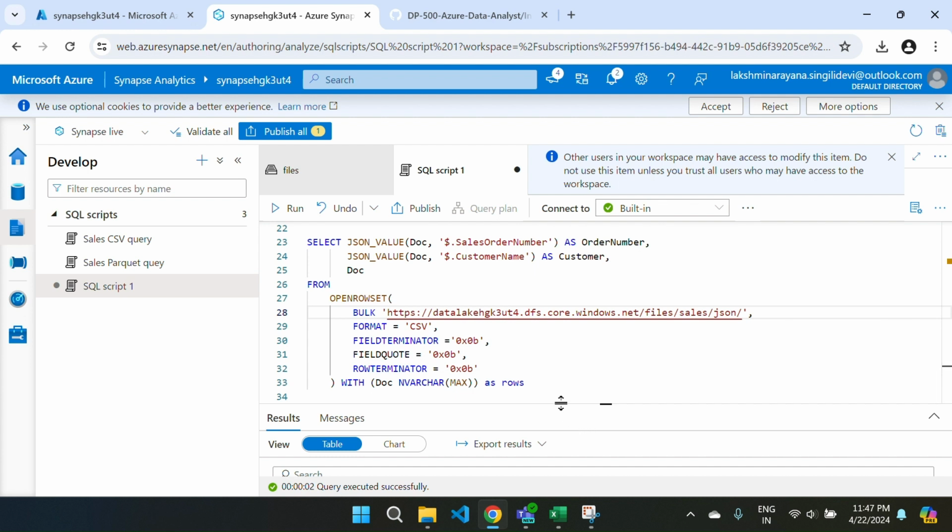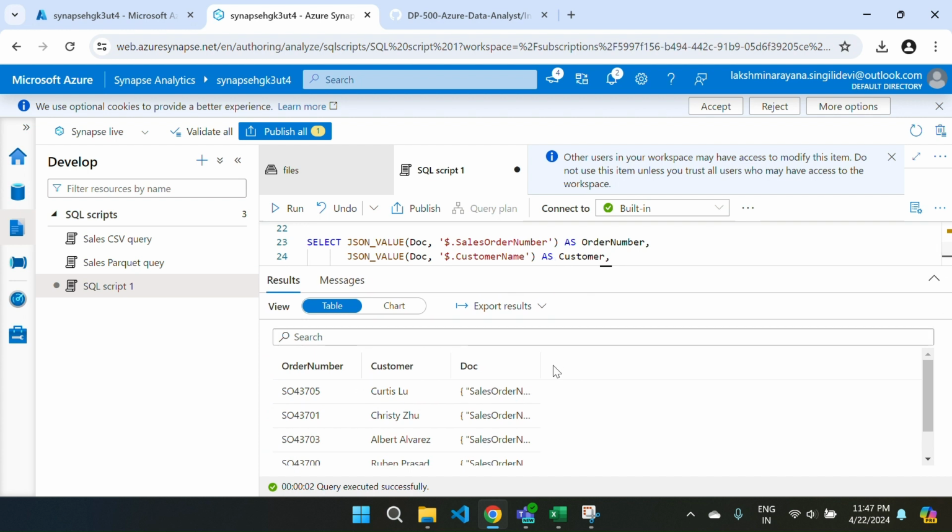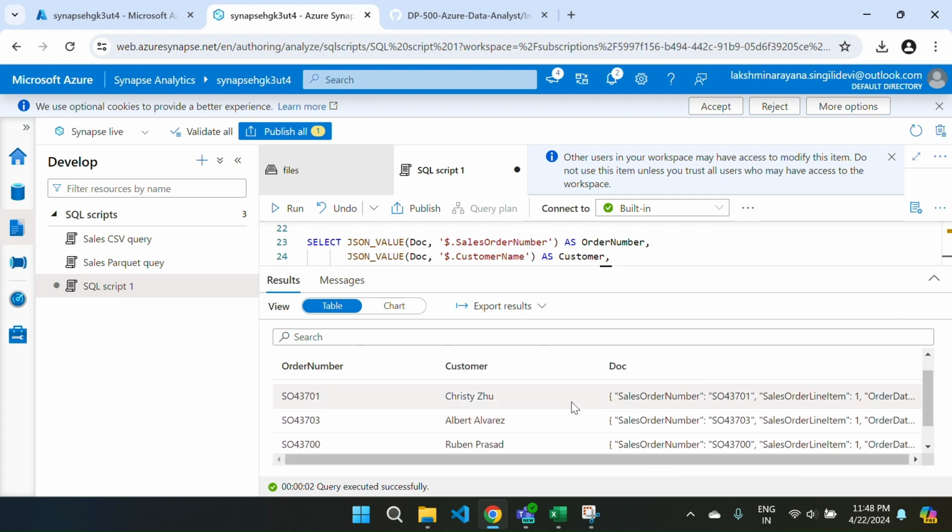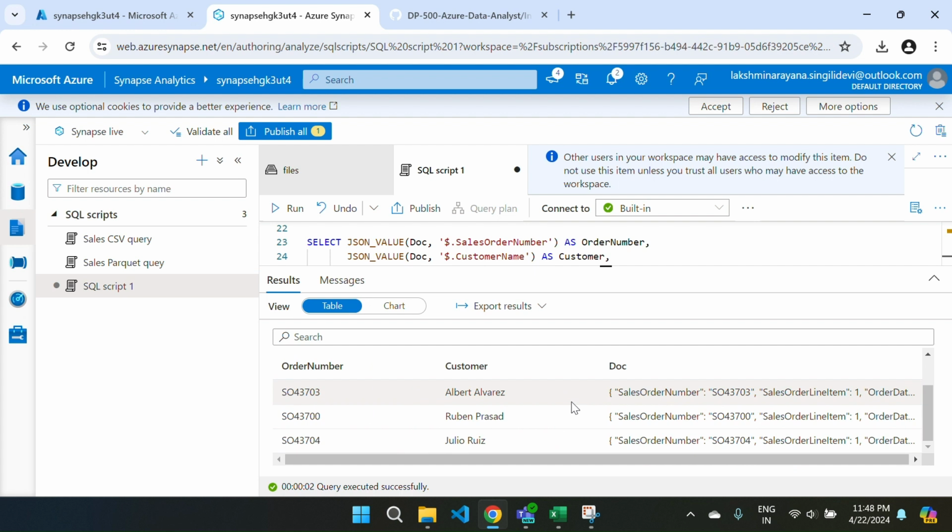Now you can see the above code will run in a documentation format. The documentation format will be figuring out to an order number, customer, and doc. The filtering is like this. This is the way you can do the filtering, right? Now I completed all three topics: the CSV format and querying of our JSON format and Parquet format.